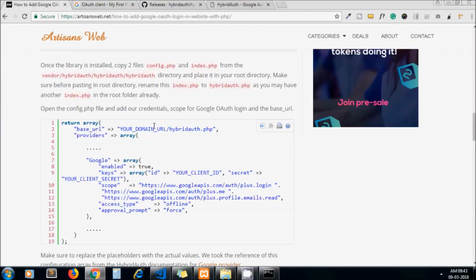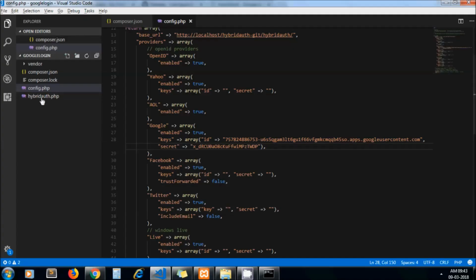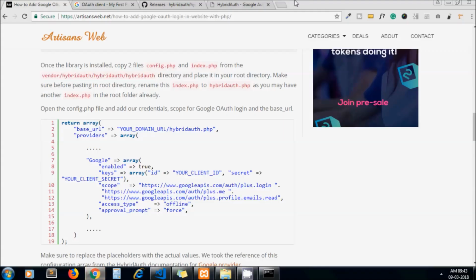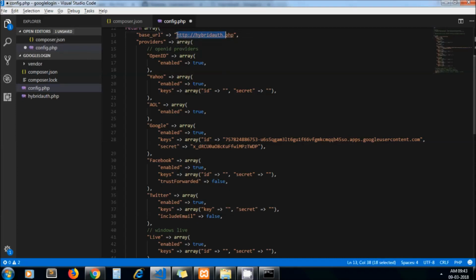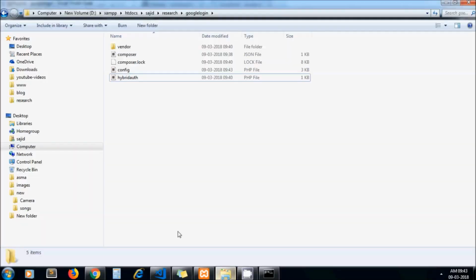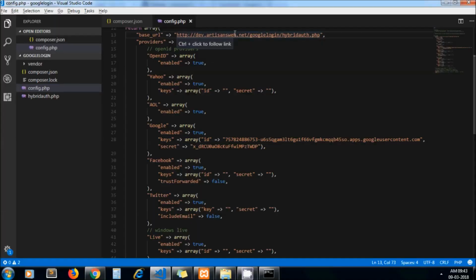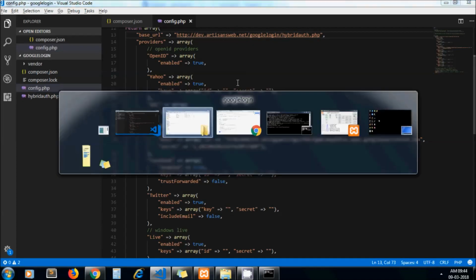Apart from that, we can pass base URL. So for base URL, I pass staging server address, because this configuration I'm showing you on local server, but after completing all these code changes, I will upload to staging server, because we need to run this code on staging server. As you can see, we have set this redirect URL as suggested by Hybridauth library. So I just paste it. So this is the server URL where we will upload our files.